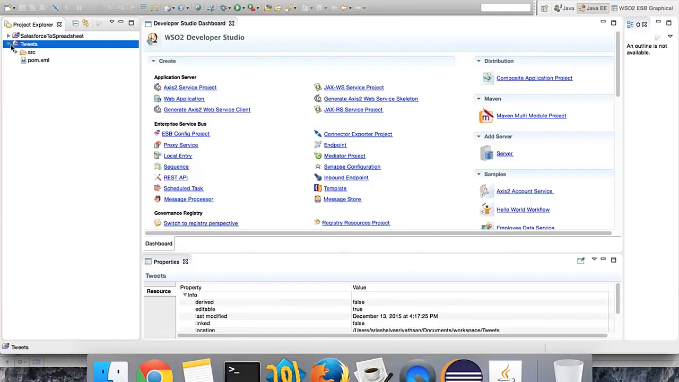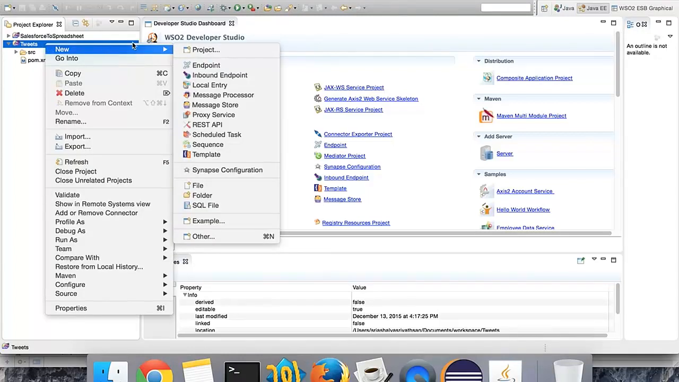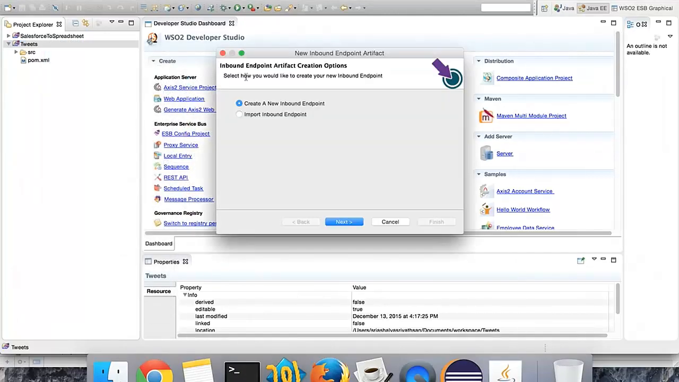In our use case, we need to get the data from Twitter infrequently. So I will create a streaming connector in the project. So the Twitter streaming connector has been created as an inbound endpoint in the ESB. So I just right click on that and I will create a new inbound endpoint, and I will click next.